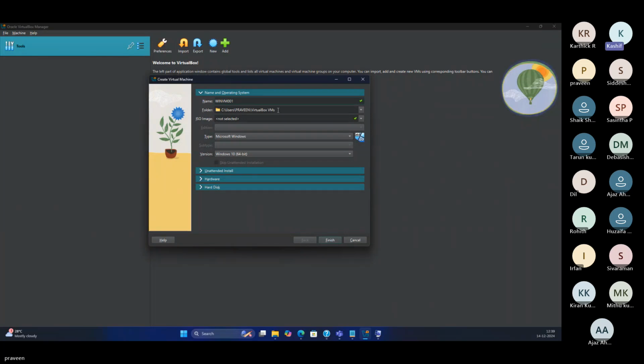What is WIN? Windows. Since we are creating a VM, a Windows machine, WIN is Windows, VM means virtual machine, and 001 is like our first machine. So this is a naming convention we are choosing.